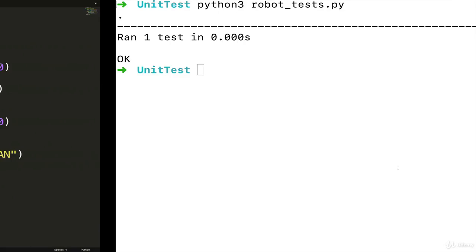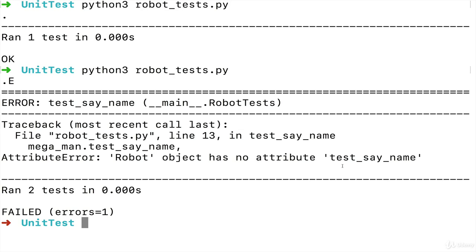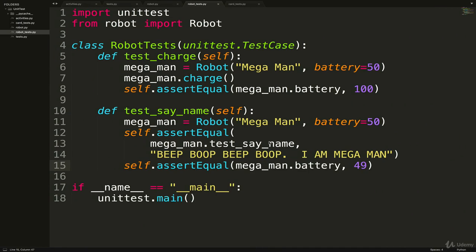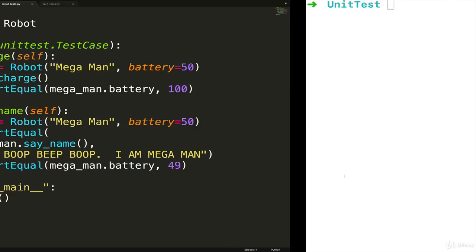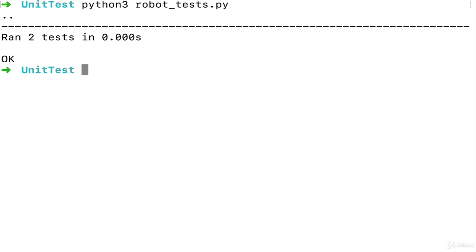Let's see if it works. Robot has no attribute. Oh, test say name. That should be say name. Oh, and we need to run say name as well. All right, so this should work. Make new Mega Man, make a new robot. We call say name, it should equal this. And after that happens, battery should have gone down, and it works.